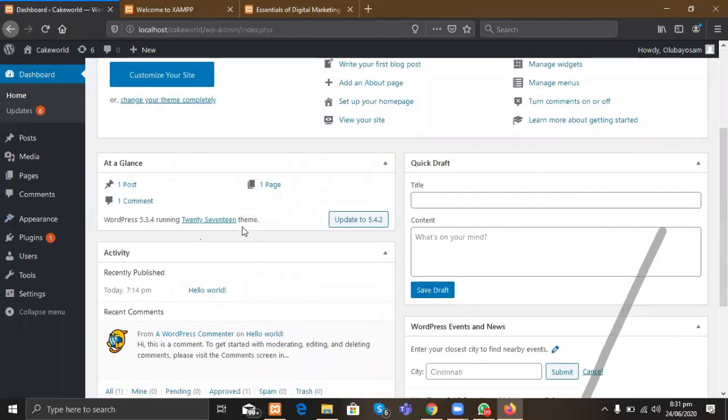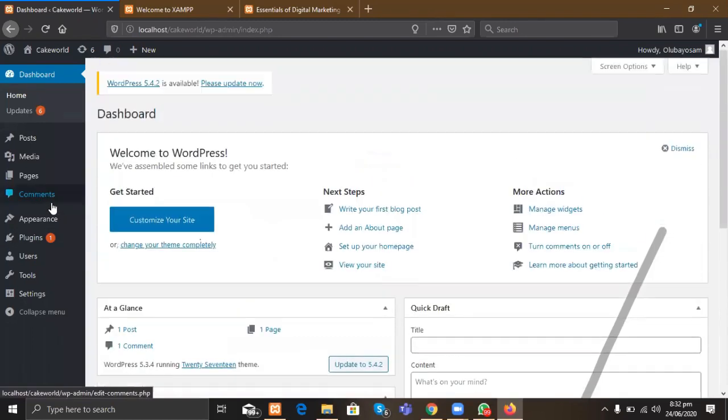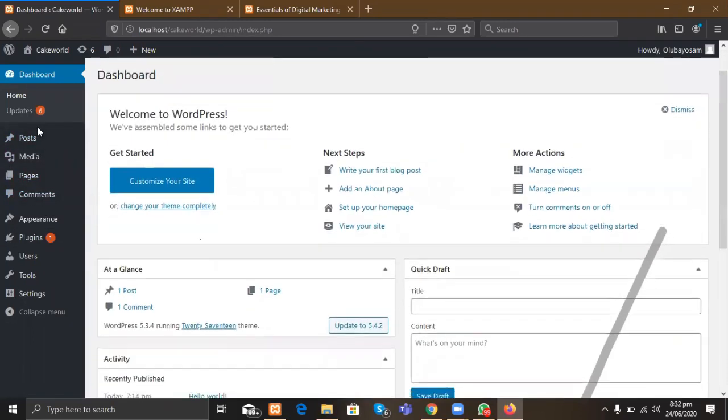Now let me tell you something. Anytime you want to add a new plugin or a new theme, you have to be connected to the internet, because it will download those things from the internet. After you finish downloading, you can disconnect from the internet. You only need the internet when you want to install a plugin or a new theme. After you are done, you can disconnect and continue to enjoy offline practice.